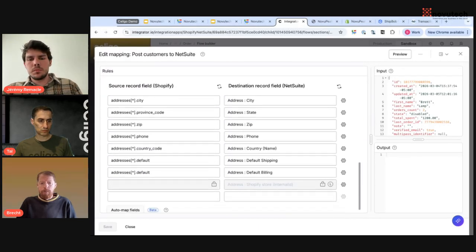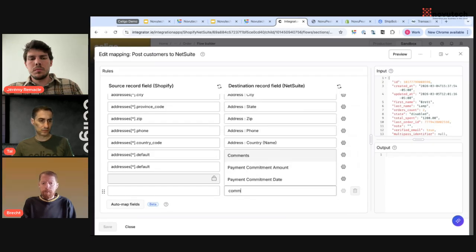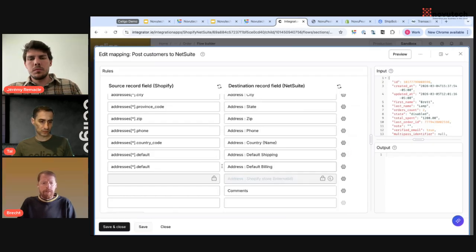An example here would be, if I know that in NetSuite there's a field on the customer called comments, maybe I want to have some comments, and I know that in Shopify there's also something called a note that is there. So if I want to add a new mapping in here, I can perfectly do that. I just add it in here as an extra mapping. I added a note and comment. I can click on preview as well to have a look at that.